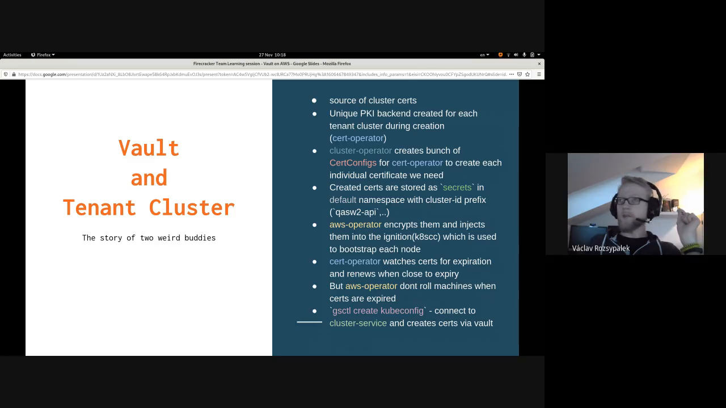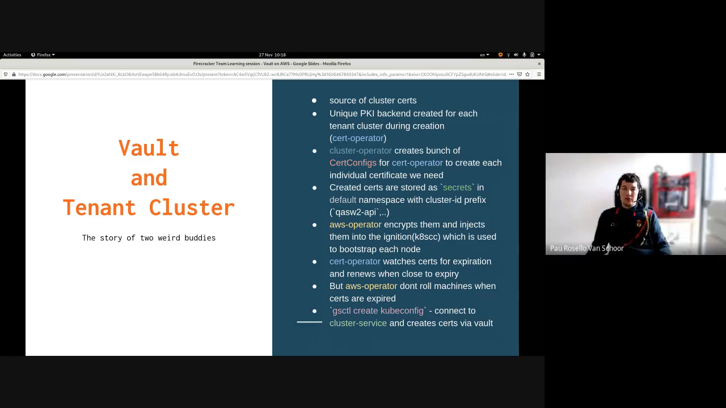Another interesting thing is if you call gsctl create kubeconfig, then you're connecting to the API that's connecting to the cluster service, and that's connecting to the Vault, and it's generating certificates for your kubeconfig, so you can access the tenant cluster API. Any more questions regarding this?